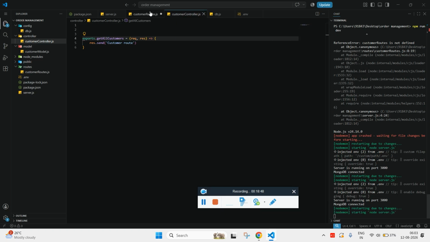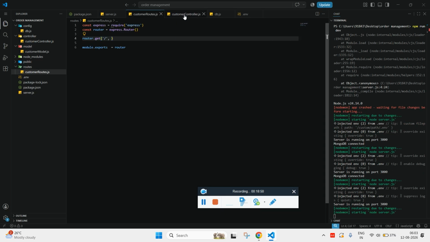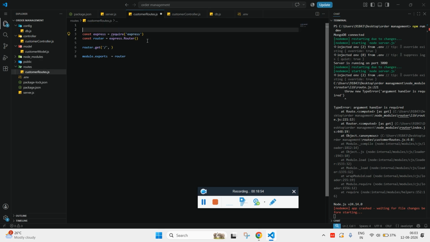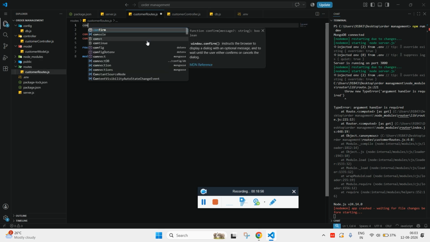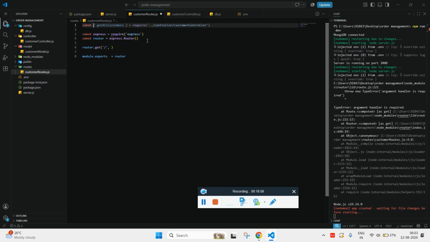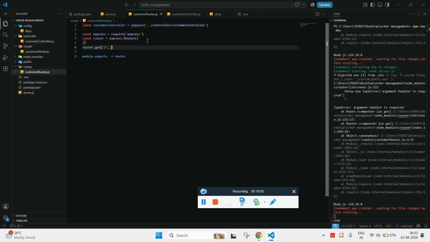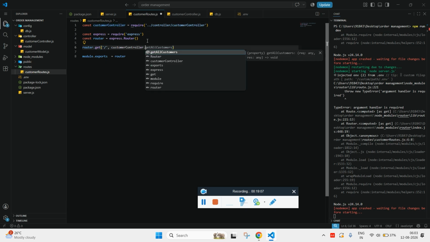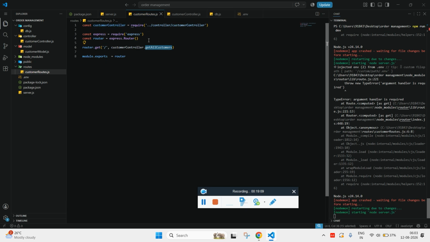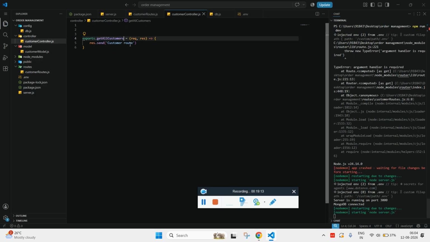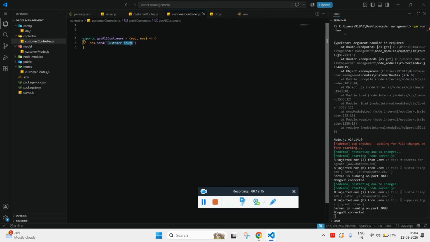Now we have to link this route folder with this customer. For that we have to call the customer controller, which we have got. Now we have to mention it in this file. Look for the getAllCustomers function, and getAllCustomers will simply say customer controller.